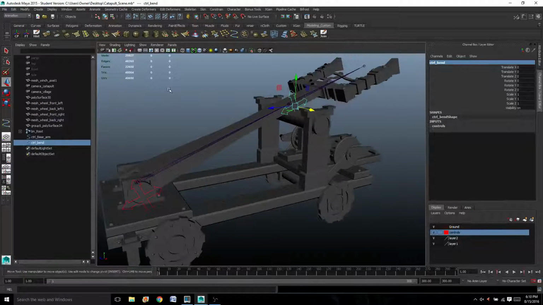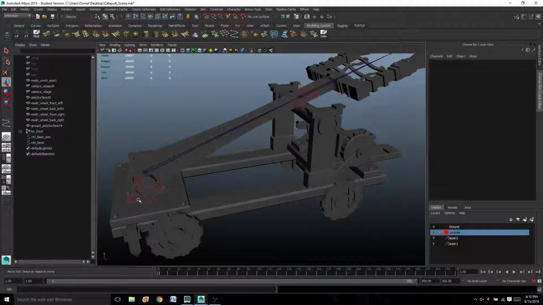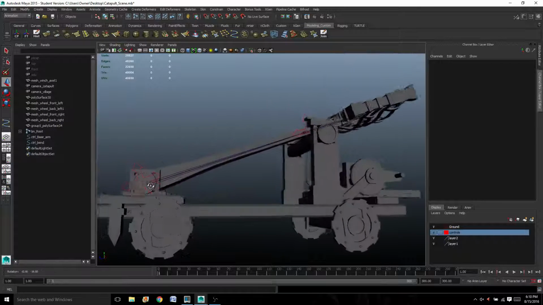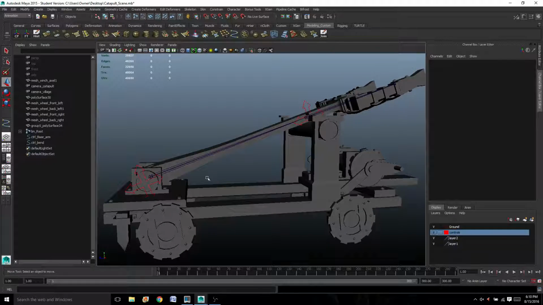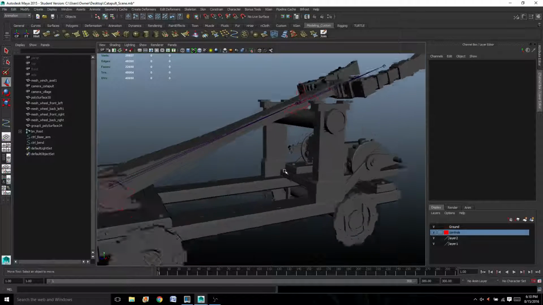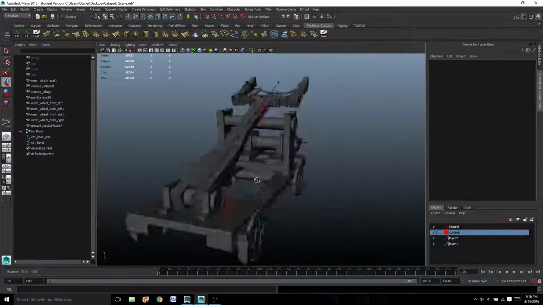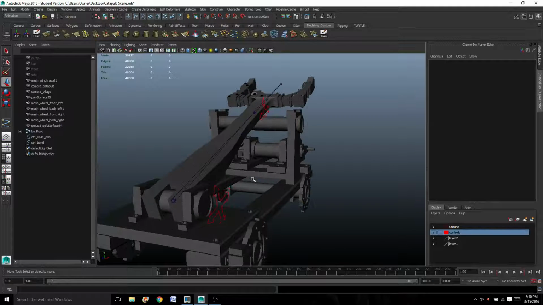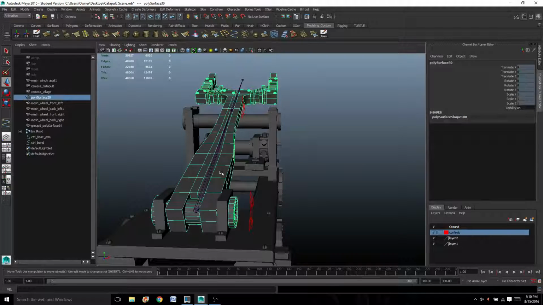Okay, so since I created this one from the original, it just automatically got passed down the chain. So it's now already added into this controls layer, so I'll have to add it in there. That's perfect. Okay, so now let's skin this guy.